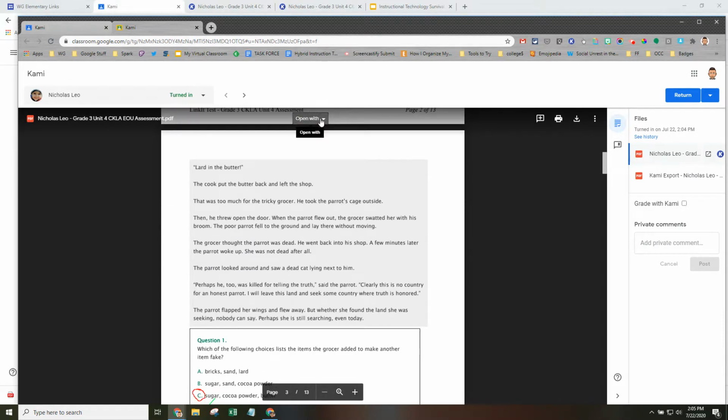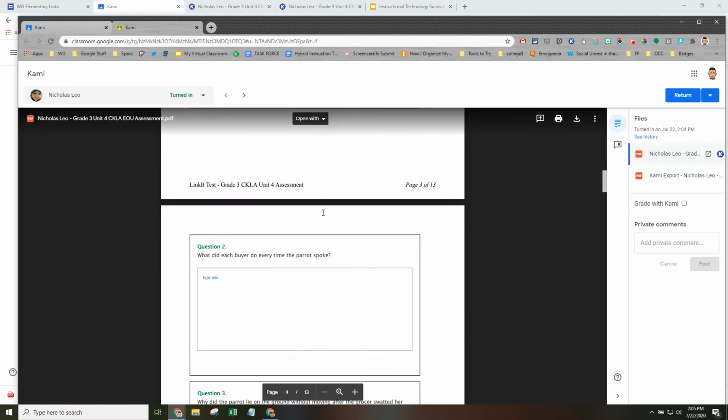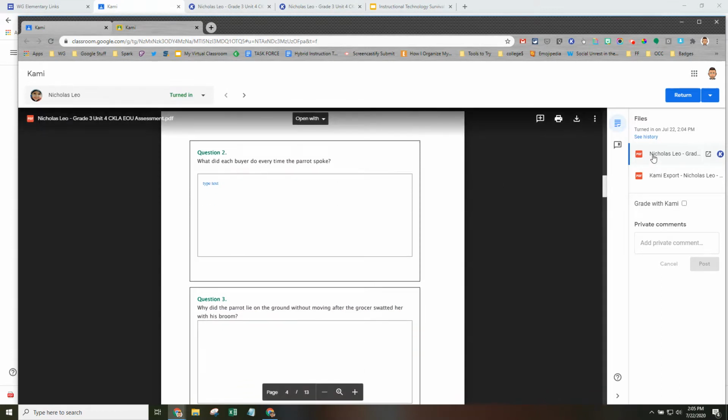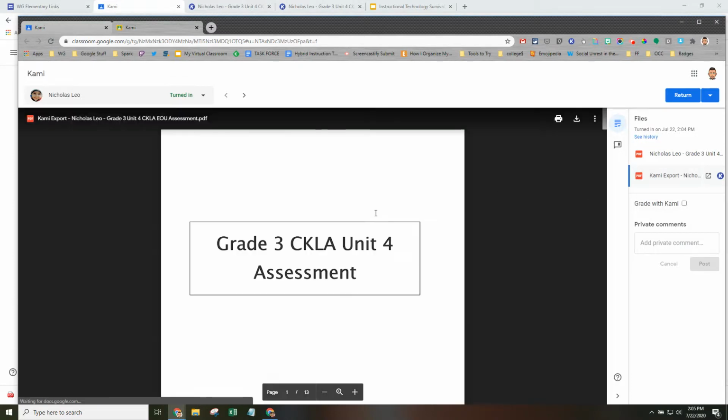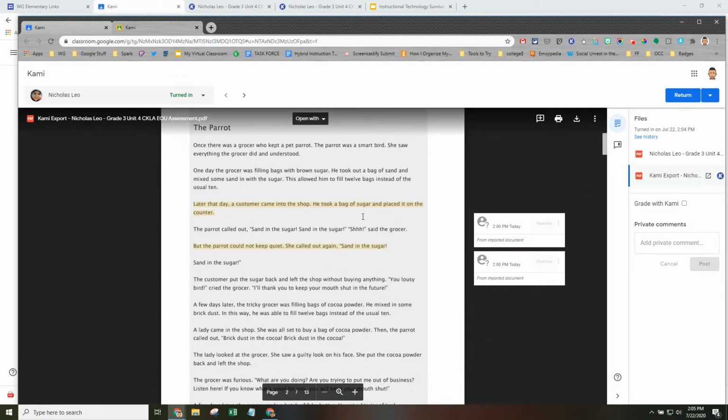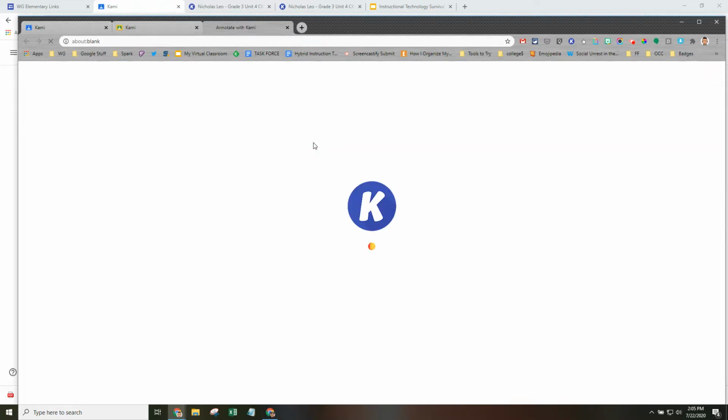The teacher can open with Kami as well. We're looking at this first document, I believe, which is the appropriate one. This was the saved document, the Kami export that was later uploaded, and that should have the same thing. Notice that you don't see the comments. If you did open this with Kami as a teacher, you would then see the comments in the margin and be able to respond back.